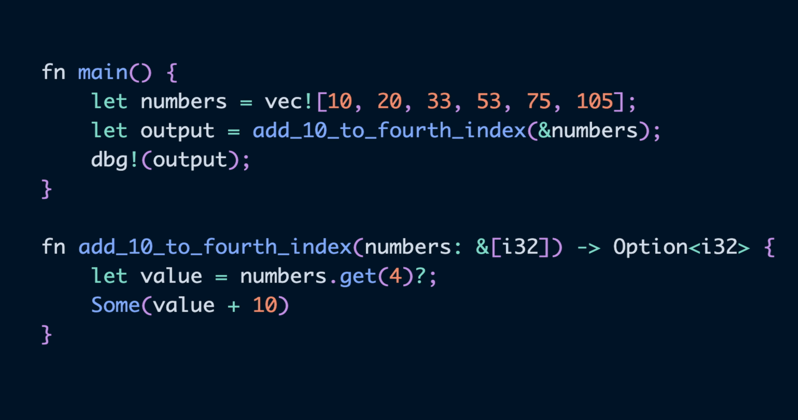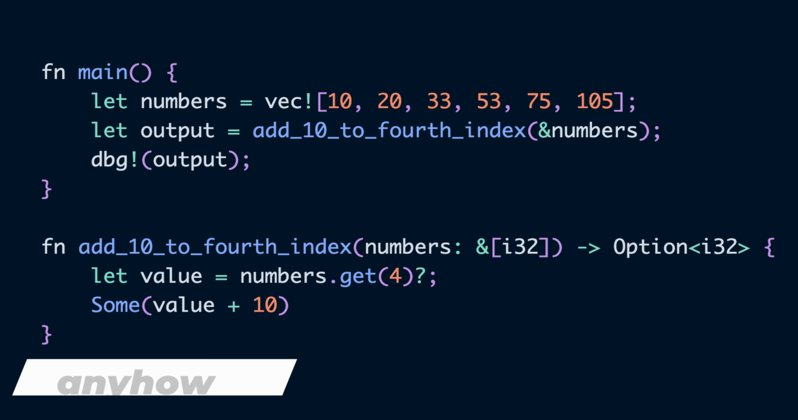When writing a function, the return type can be an Option or a Result. If the types that we're using match, such as in the case of numbers.get(4), then we can use the question mark or try operator to unwrap the value if it's Some and return None otherwise. This function works on slices of length 5 or more and returns None in other cases.